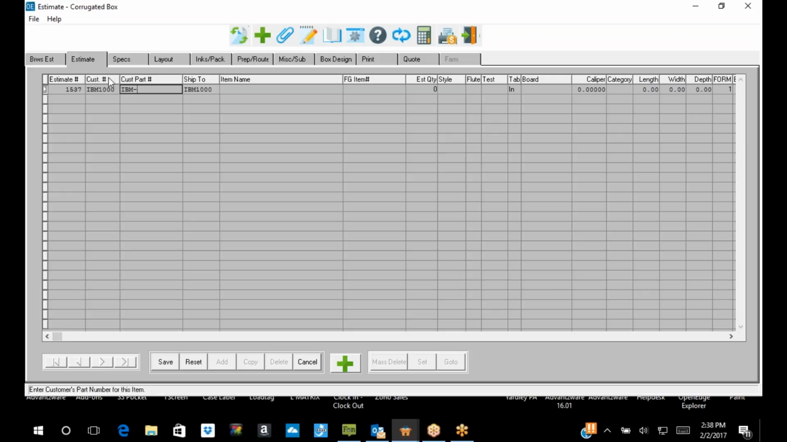Let's say the customer gave me a part number 1537. Some of our clients do use the estimate number, and that's a good little naming convention if the customer doesn't give you a part number.